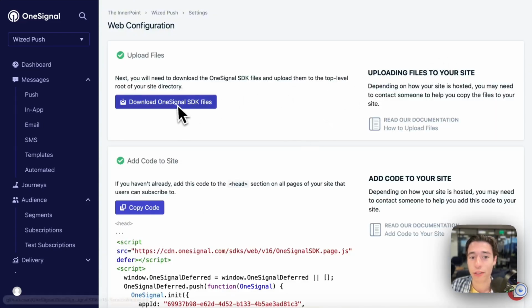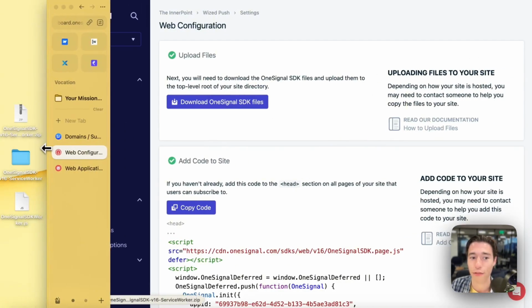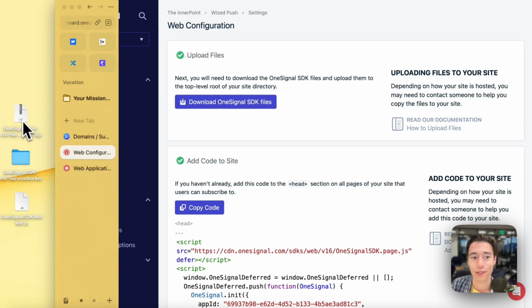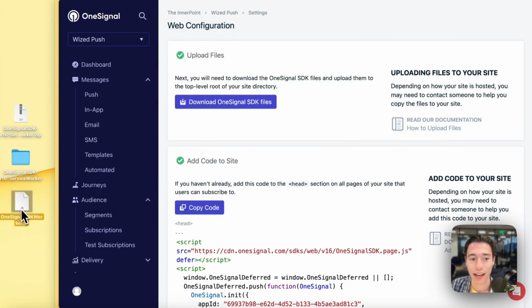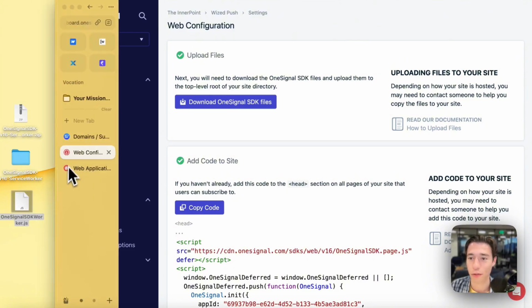And now we want to download our SDK files. Of course, I already prepped that. So you're going to get this zip file right here. It will be a folder in here, and that folder will just contain this file. So something went off, but that is basically a JavaScript file that it's going to get. It didn't really open on my computer though. It was supposed to open in Xcode, but it just didn't work.